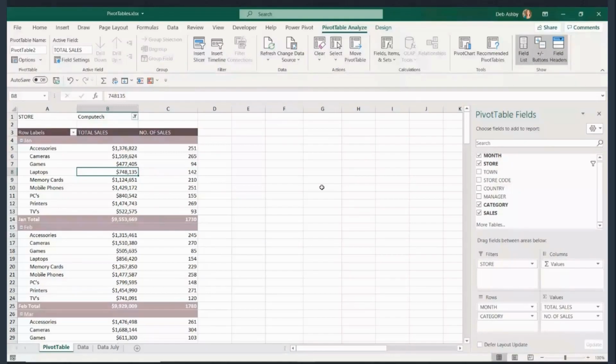If you want to remove the plus and minus symbols next to the months, you can deselect plus minus to make that look a little bit different. And you can also remove field headers. So that's just going to remove where I have the row labels in cell A3. That's not really providing much information.